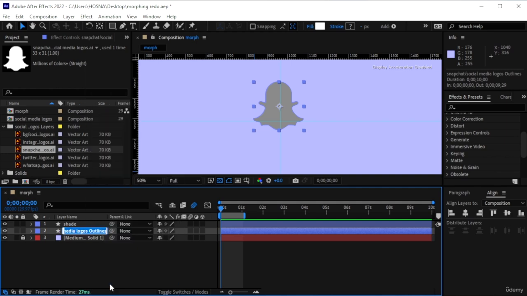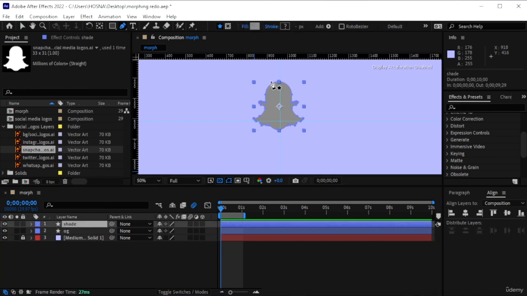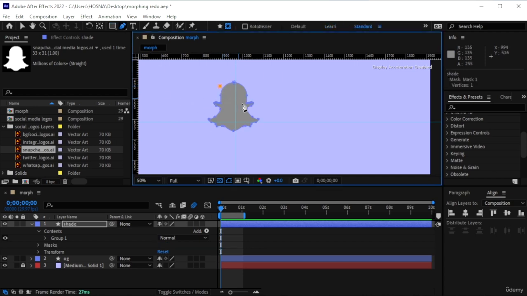Previous one, let's name it OG. For the shade character, click on it, get your pen tool, go on mask. Instead of this, go on mask, and I'm going to go with the pen tool. Just choose an area where you would want the mask to take place. So I'm going to do like a little curve and then end it here. Then close it off here.